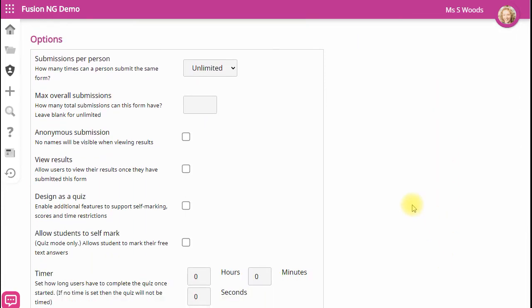Then I go on to the quiz settings. Some of these settings are really only appropriate if you're writing a form, but in this instance, even though we're doing a quiz, I will explain what they do so you know. So the very first one here is how many times can somebody submit this quiz? So if you're using a quiz as an exam, you would only normally allow them to submit once, but you can choose any number or unlimited.